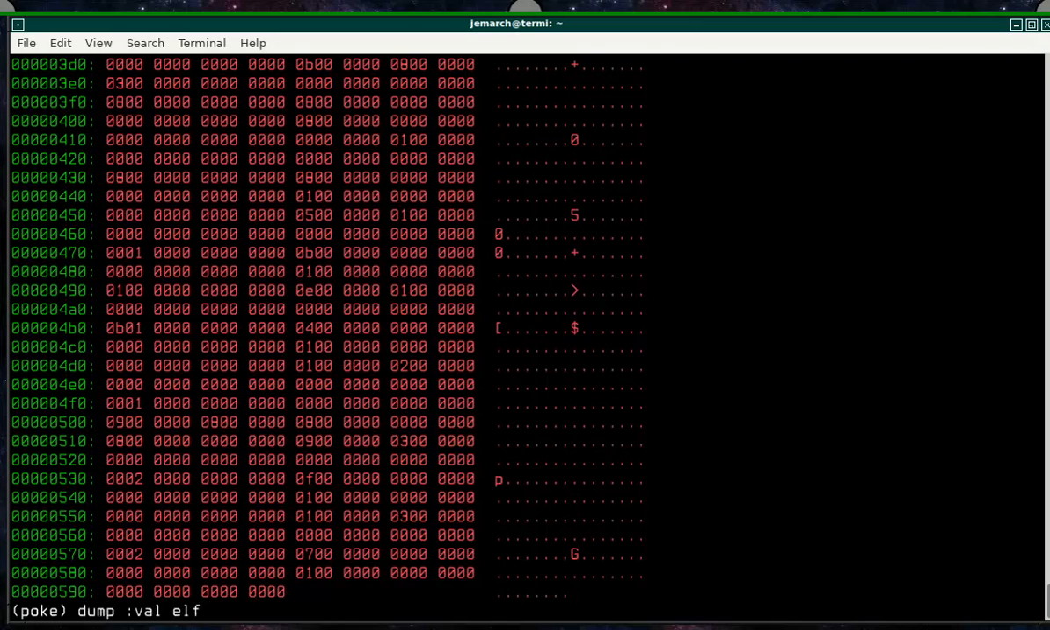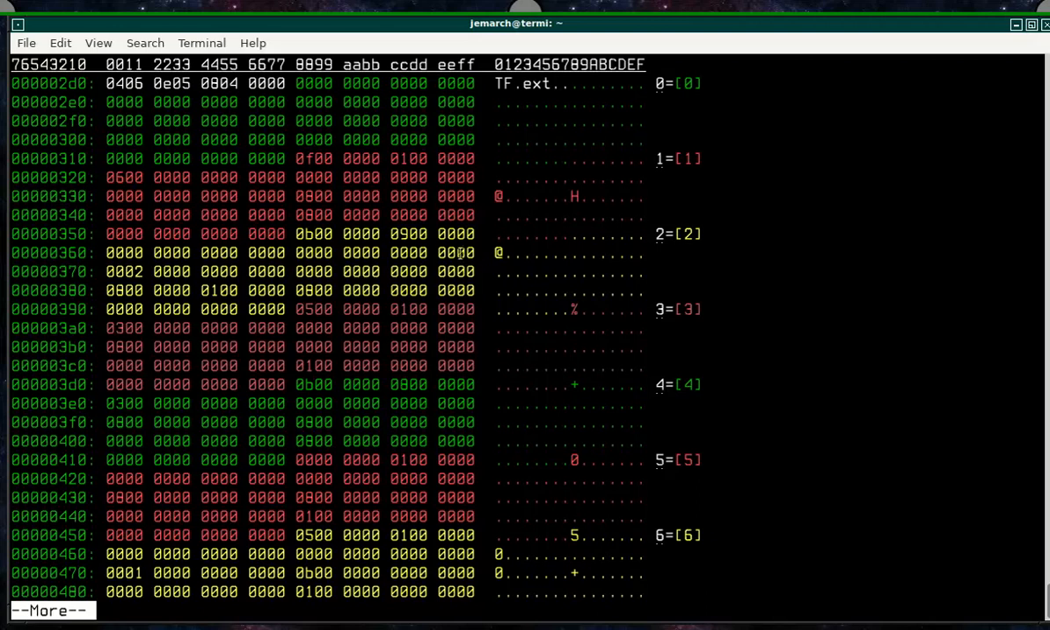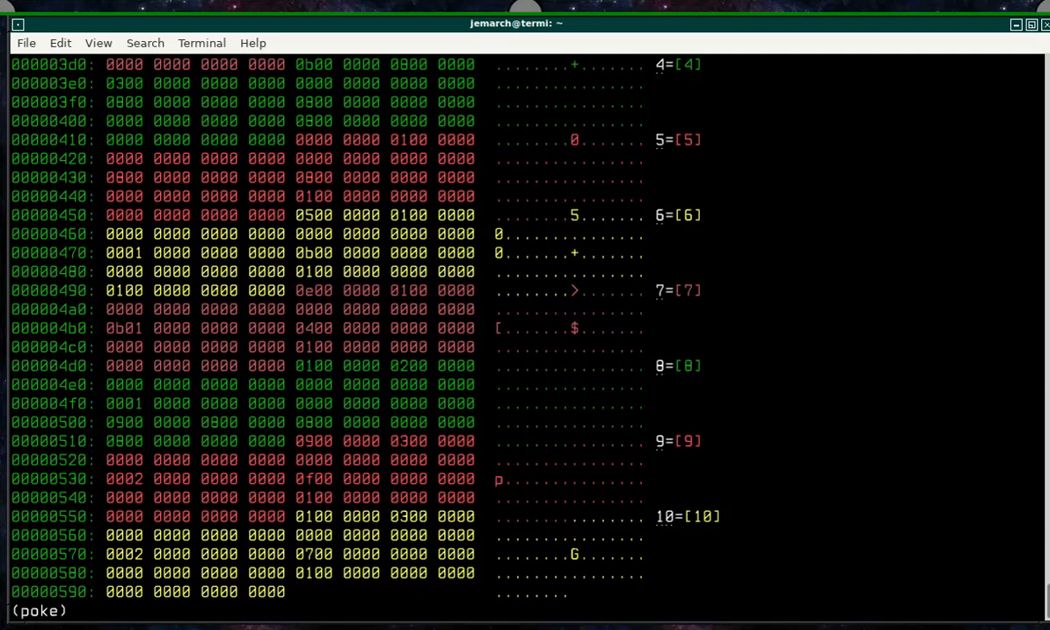And actually, how many sections do we have? This is the layout of the section header table in the ELF file. It is an array of section header table entries, where entry 0 is special. We have 1, 2, 3, 4, 5, 10. So as you can see, the dump val command is also useful to see big structs, overall layouts.